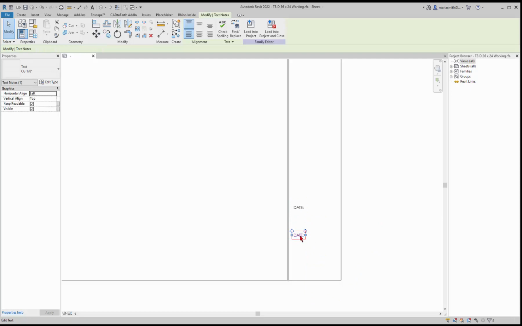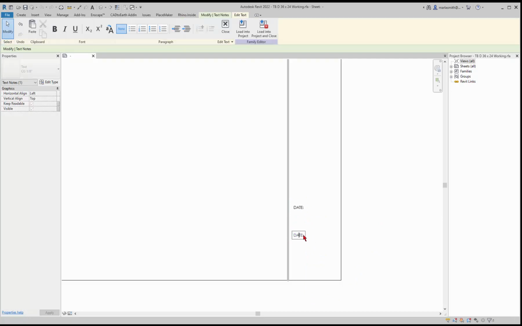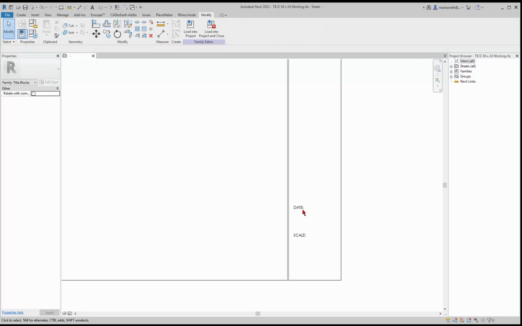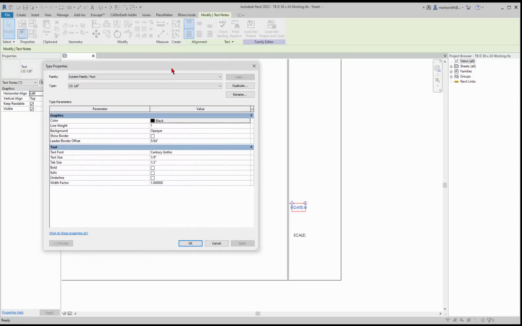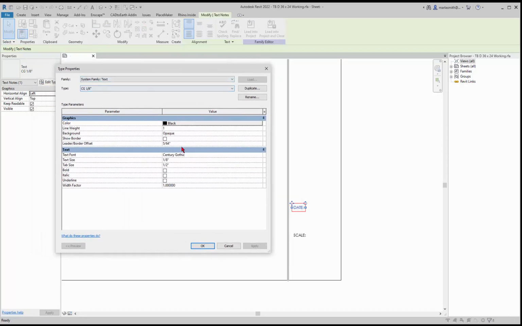And we'll just change it. You can slowly left click in here and back out, and type in scale. So pretty simple. You can notice the qualities of the text right here. You have the alignment options, you have them up here as well, and if you go to edit type, you have that. Now, these are both the same type, so they're Century Gothic 1/8 of an inch.